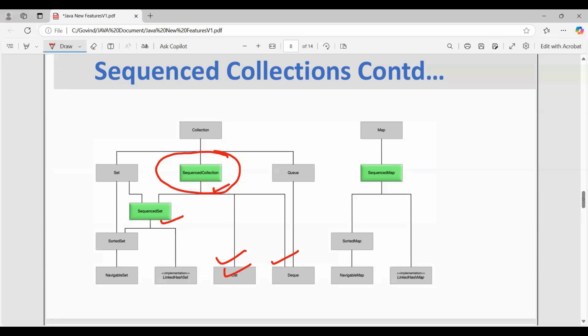So here you can see that SequencedCollection is there, and this will be inherited by SequencedSet, List, and Deque. On the other side, you can see that even in the Map hierarchy we have one more new interface, and that is SequencedMap. Now this SequencedMap is the child of the Map interface, and this SequencedMap is implemented by LinkedHashMap and extended by SortedMap.